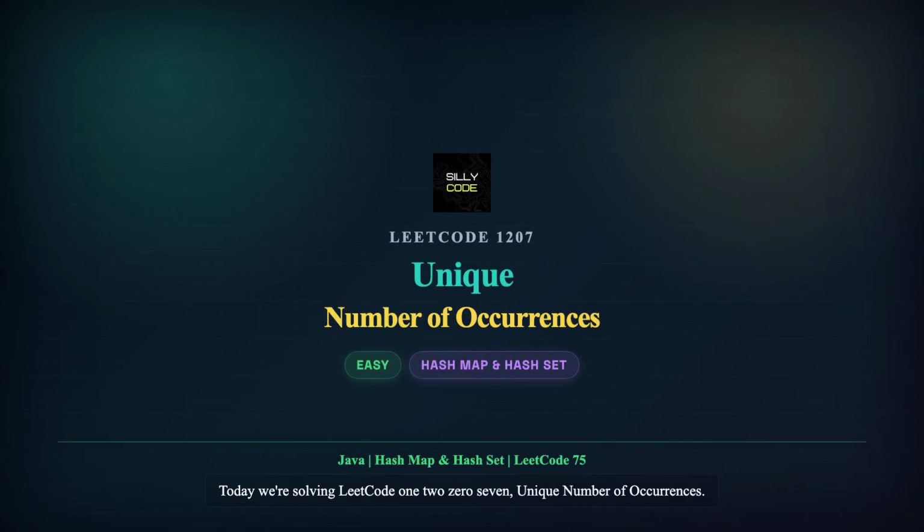Today we're solving LeetCode 1207, Unique Number of Occurrences. It's an easy problem from the HashMap and HashSet section of the LeetCode 75 study plan. At first glance, it looks like we're working with numbers. But the real focus of this problem isn't the numbers at all. It's the number of times each value appears. Once we realize that, the solution becomes much easier.